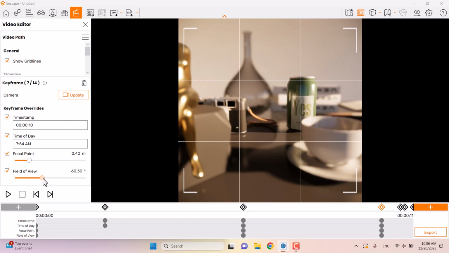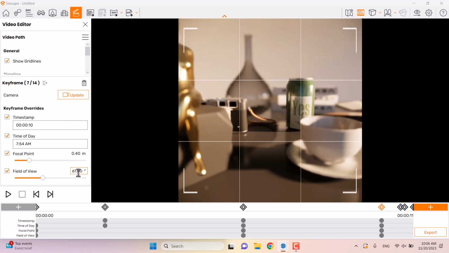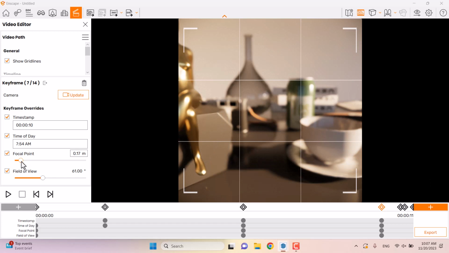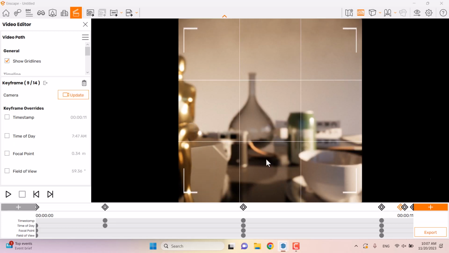I can reduce the field of view to about 61 degrees. Focal point can be changed to the statue, something like this. 0.17 is good. I will click on the update. My next keyframe is something like that.